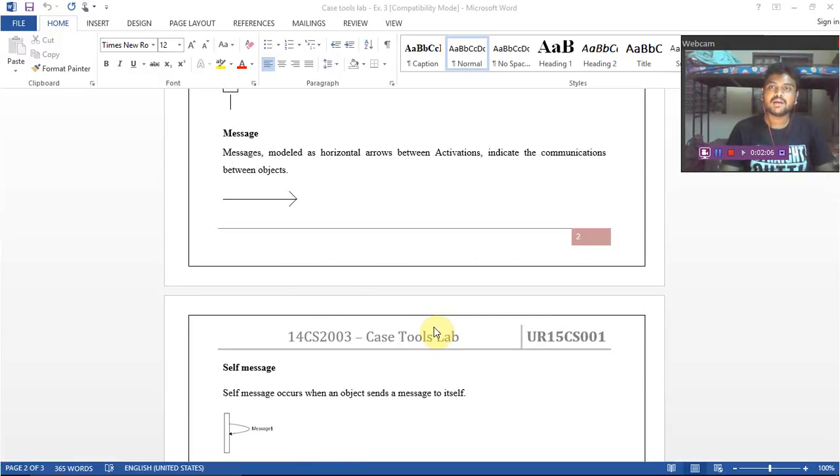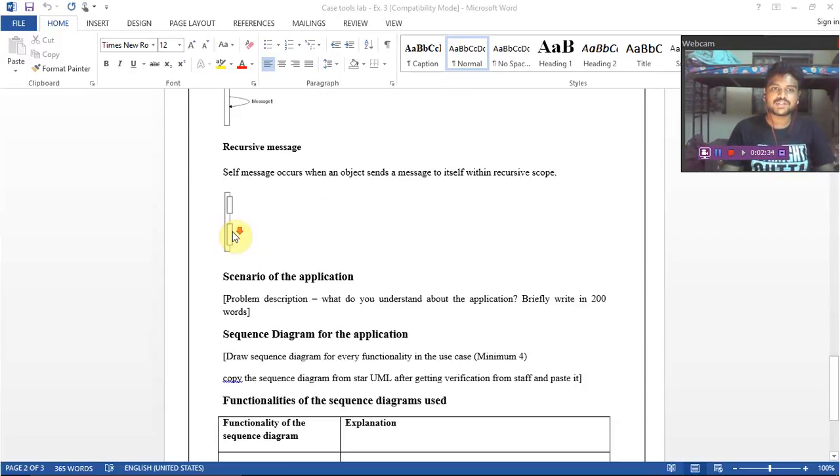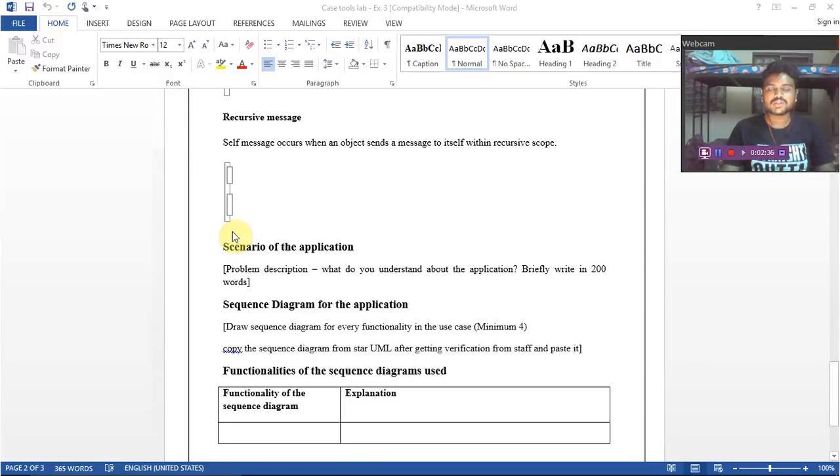Some messages can be self messages, which happen within one particular activation itself. Then there are recursive messages, which means that in an object, the same occurrence of a message can happen in more than one activation, and that is called a recursive message.